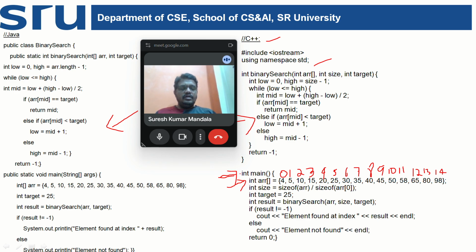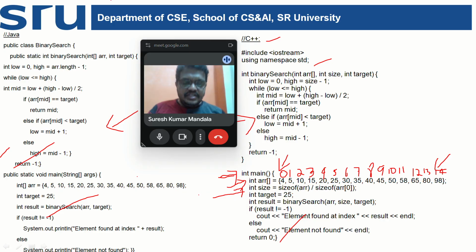In that, what is the starting index? The low value always starts from 0 only. What is the last index? 14. What is the purpose of writing this line? int size. How many elements are present in the array? To identify that, we are writing this line. sizeof of the total array, divided by sizeof of a single element of the array. Then we will get the answer as 15.